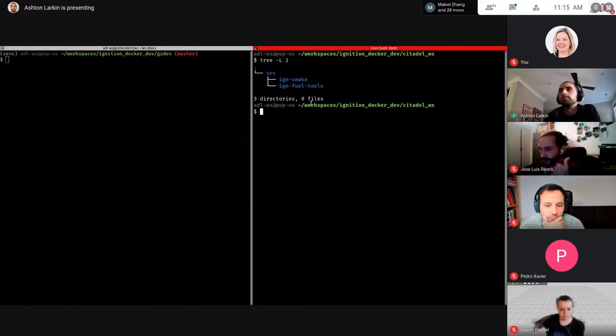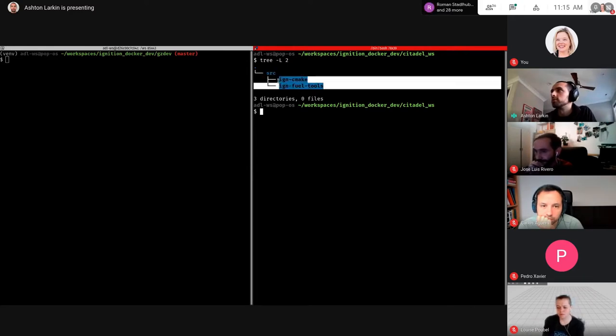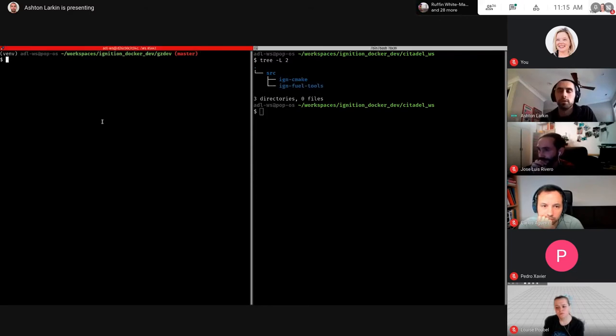Great. So I'm just going to show an example of how to create a Docker environment with Ignition Citadel installed, and we'll load in a couple of Ignition repositories and build those from source as well. So on the right hand side, if you can see, I have a workspace set up, and in the source folder of my workspace, I just have two Ignition repositories, Ignition CMake and Ignition Fuel Tools.